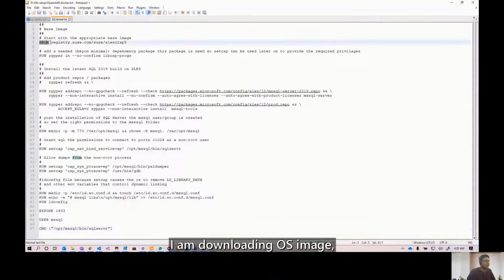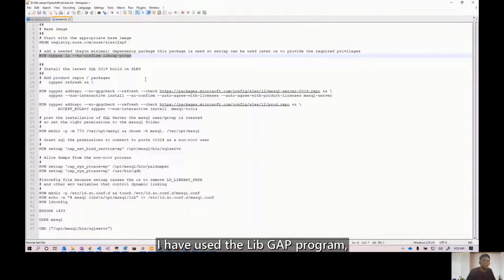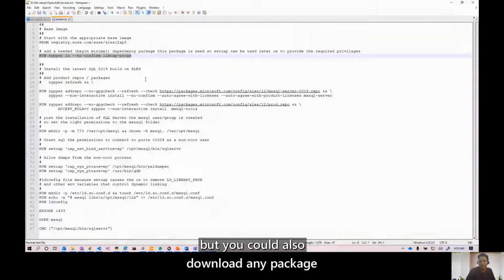What the Dockerfile basically contains is that I am downloading an OS image, the first thing. Then I'm going ahead and downloading another package that I need. In this case, as an example, I have used the libcap program, but you could also download any package that you would need apart from the SQL Server.